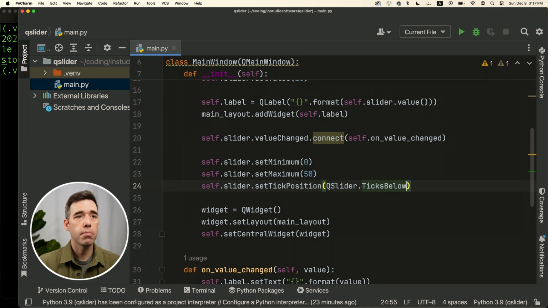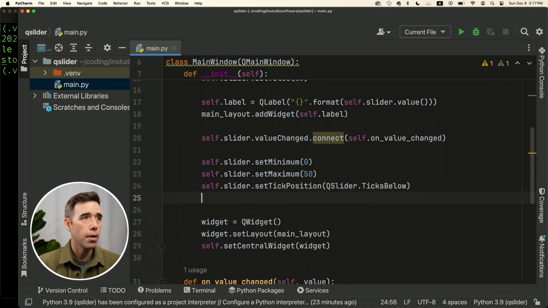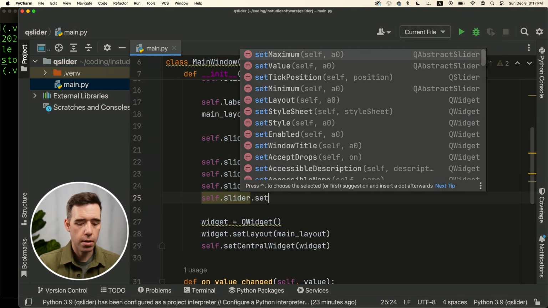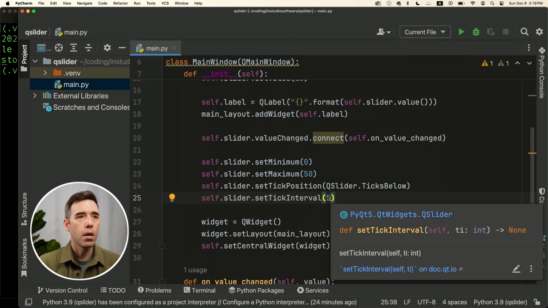So we're going to create ticks, so little lines below it. And then we're going to set the interval for those ticks. And so we're going to have them be every 5. So it's going to be self.slider.setTickInterval. And we're going to set it to 5. So to go over this again, we're just setting the minimum to 0, setting the maximum to 50. We're creating ticks below the slider and setting the interval, so the spacing for those ticks to be every 5 values.